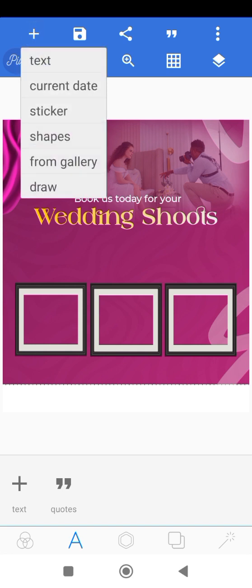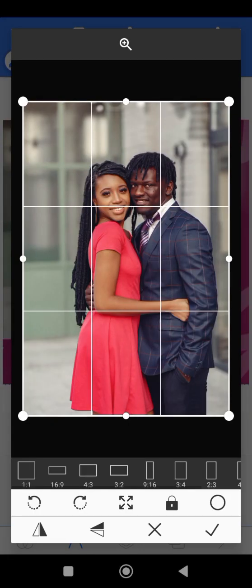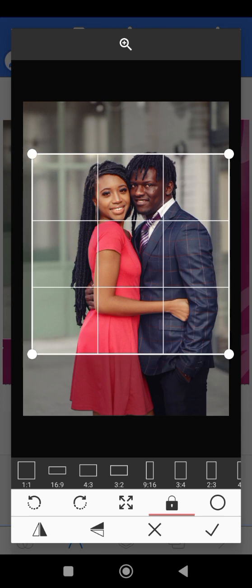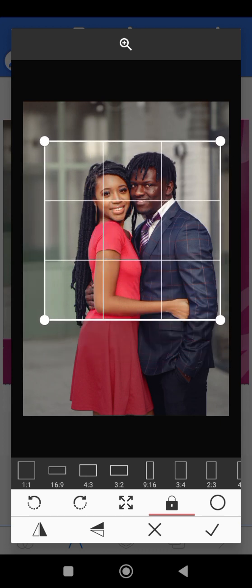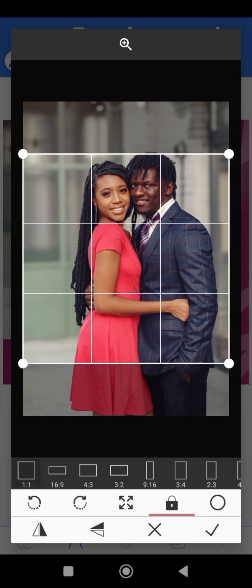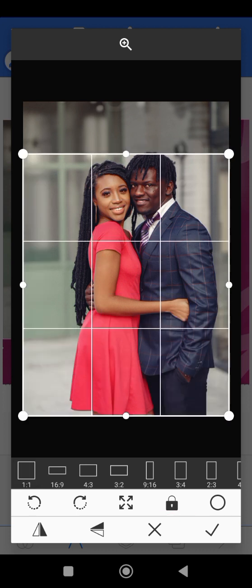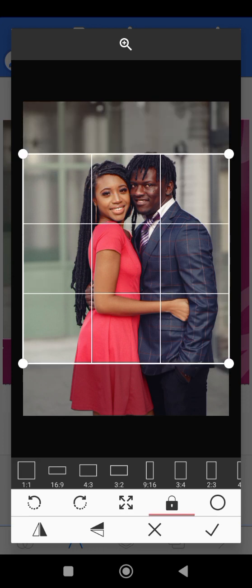So I'm just going to click on my gallery. All right, so this is the first image. I'm going to change the ratio to 1:1. I'm going to reduce it this way. Always, if you are working with a square, make sure you always change the ratio to 1:1. If the picture is too big, ensure you change the ratio to 1:1.